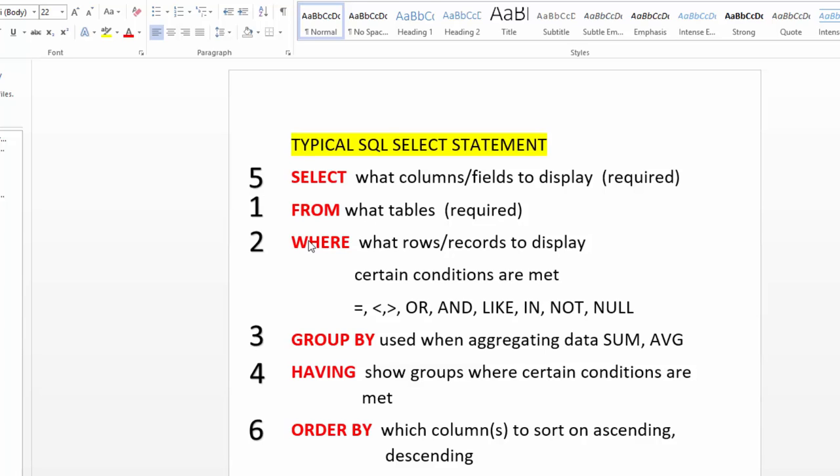Then it will grab your where clause and eliminate those records that don't meet the conditions we've specified. Finally, we haven't talked about group by or having, but those would happen next. And the second to the last statement is the select. Okay, now what columns do I want to display?